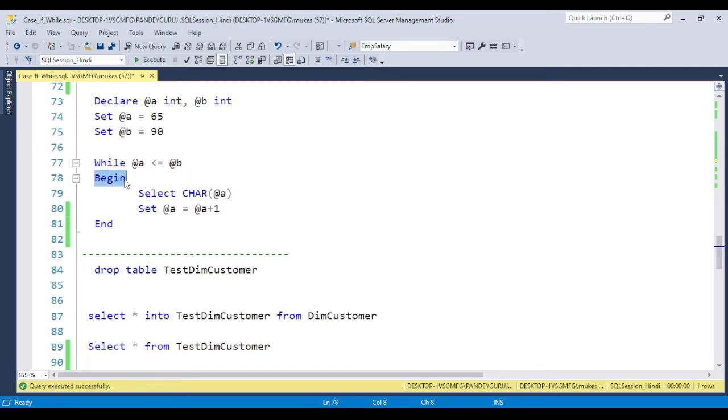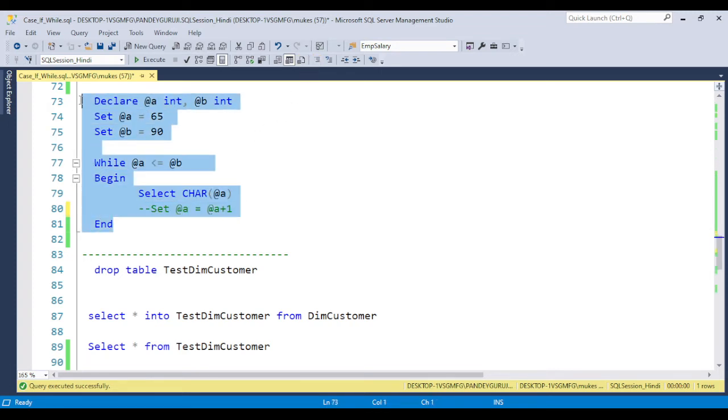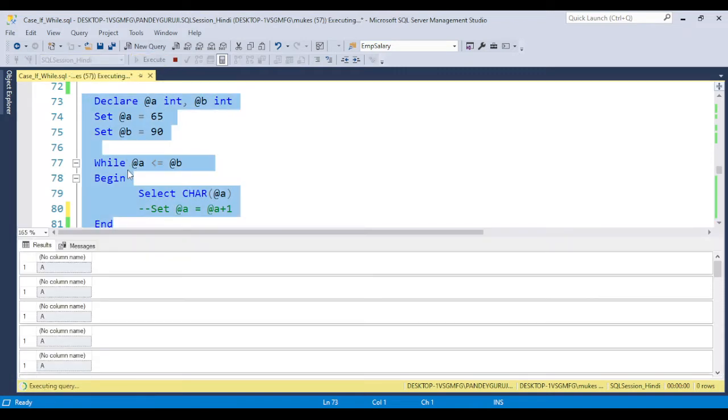Then I'm using the BEGIN statement. I'm just selecting CHAR of @A, meaning 65. Next we need to increment: @A equals @A plus 1. So the A value will be incremented to the next value, that is 66. If you comment out this line and execute this part of the code, the loop will go infinite. This loop will never end.